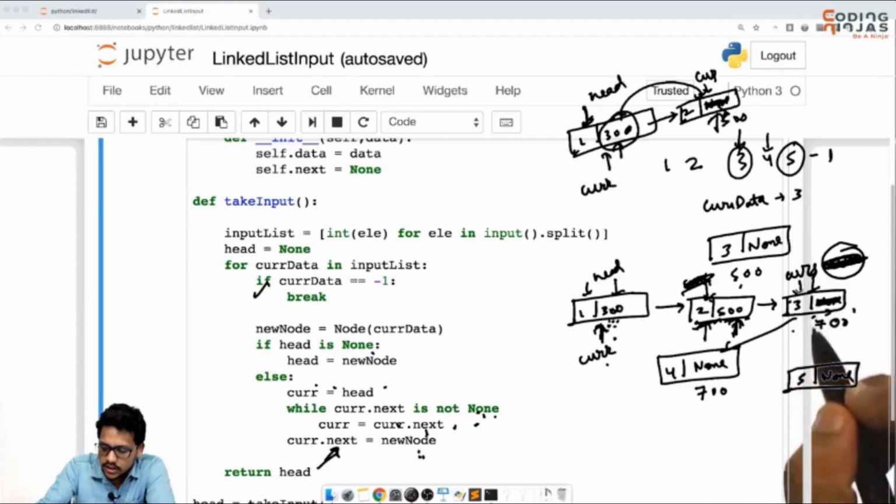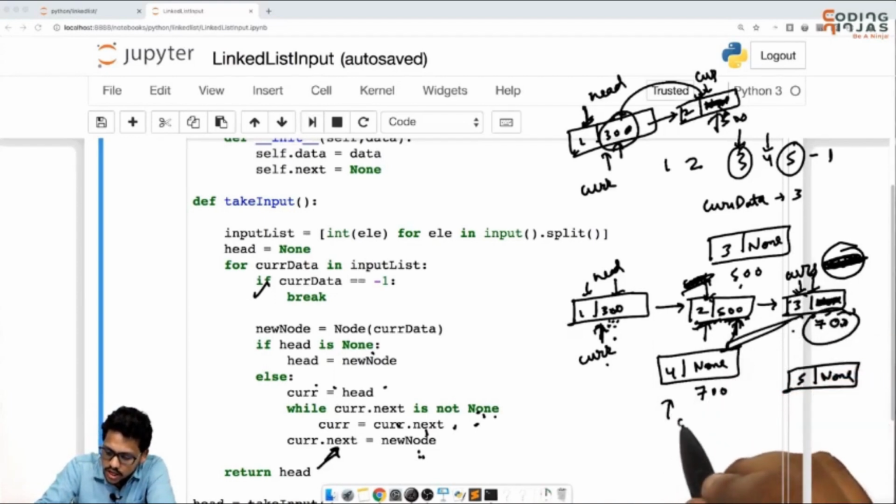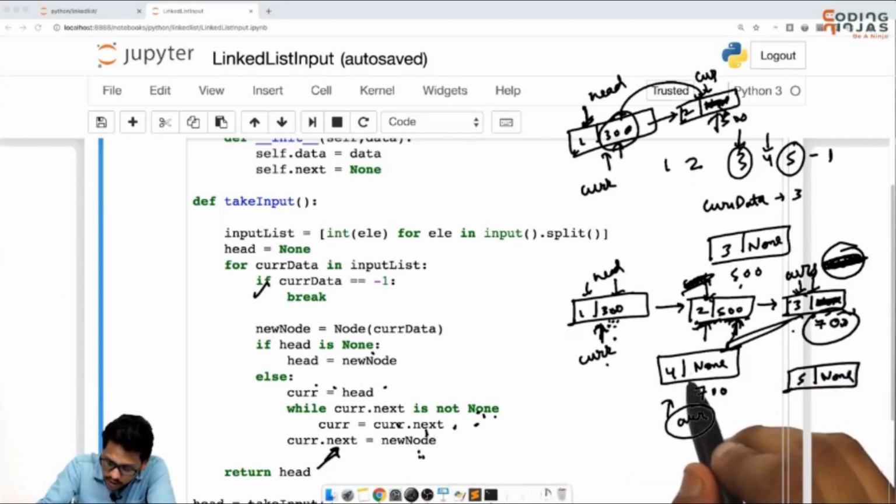Current equal to current dot next. Current dot next is not none? Yes, it is not none. You will move current equal to current dot next. So your current will move here. Now you have moved here. Current dot next is not none? No, current dot next is none.